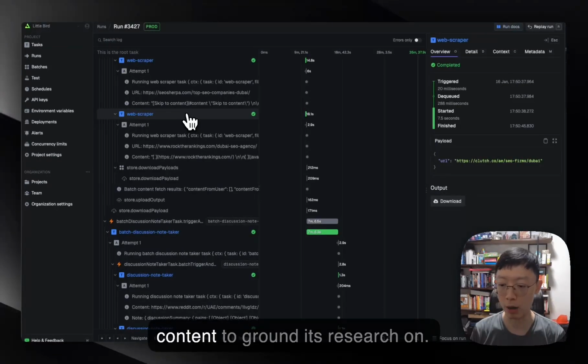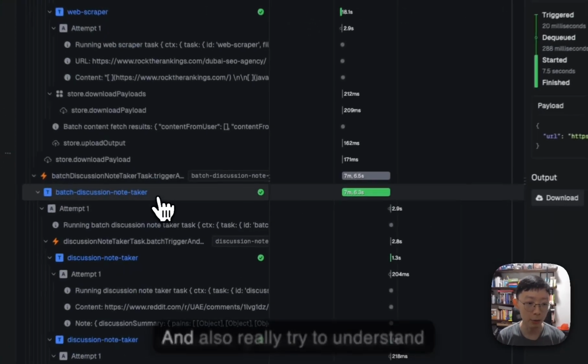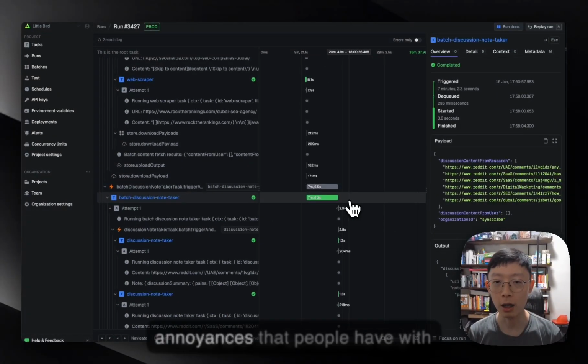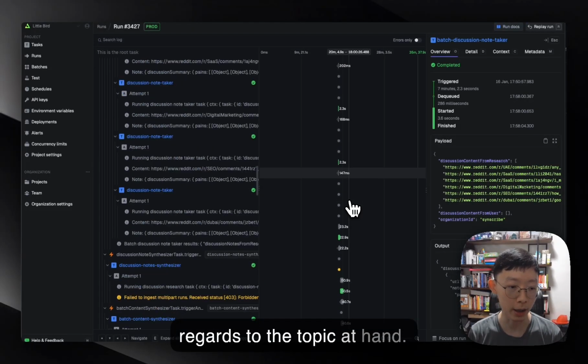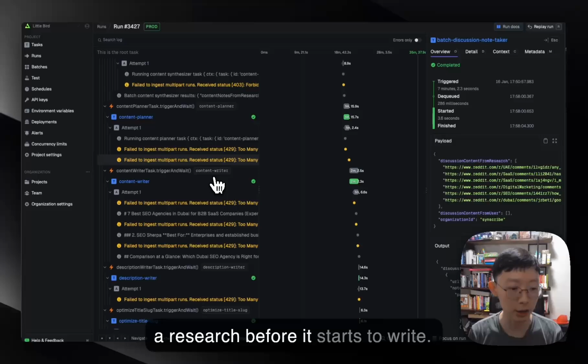content to ground its research from, and also really try to understand what are the sentiments and annoyances that people have with regards to the topic at hand. And it then compiles all of these things as a research before it starts to write.